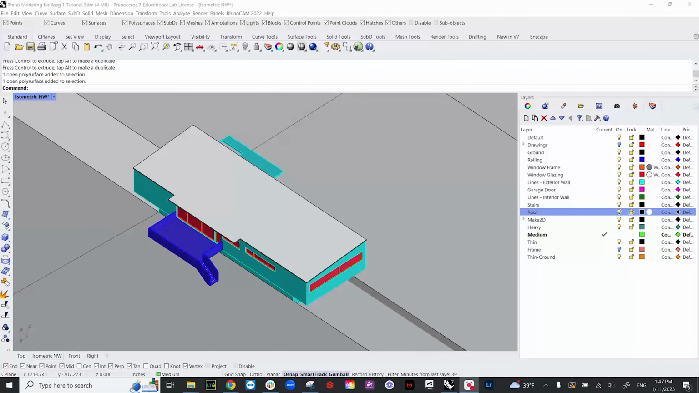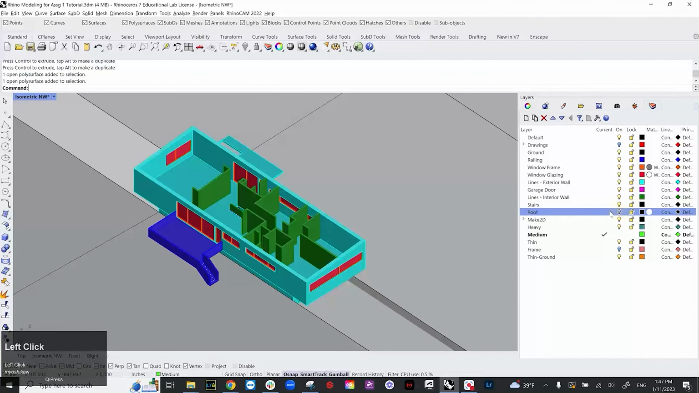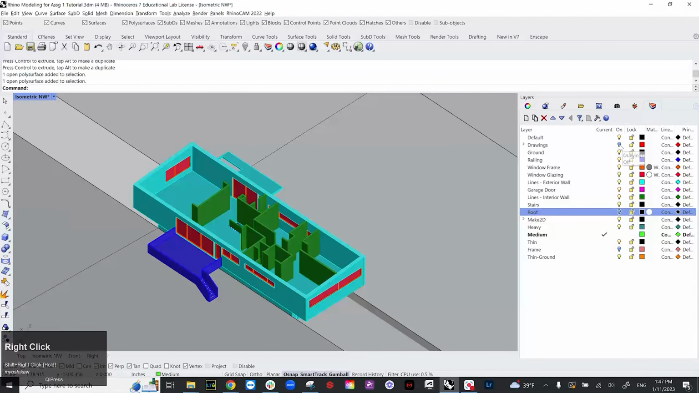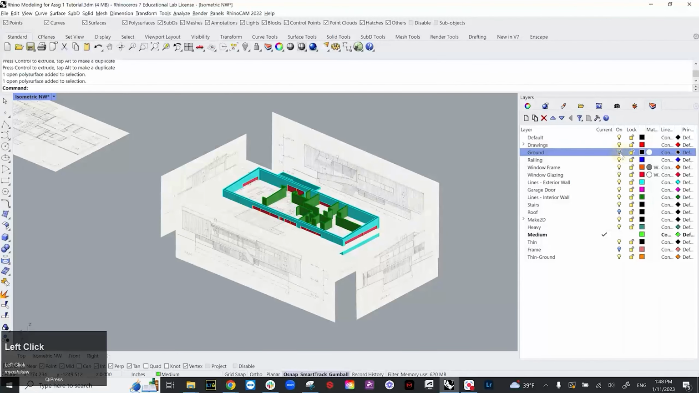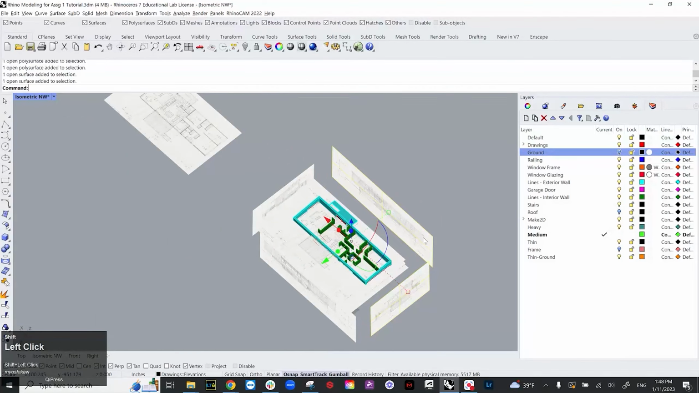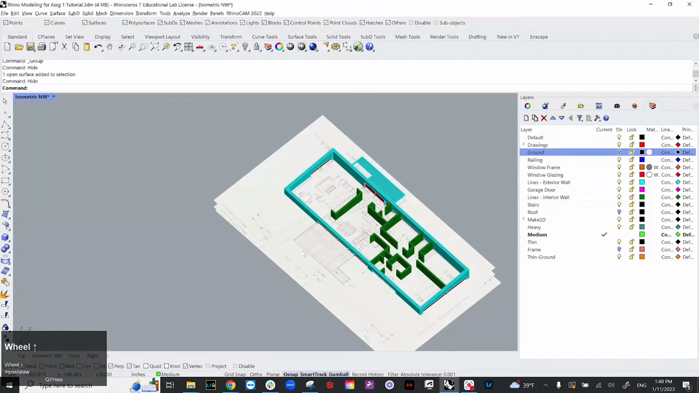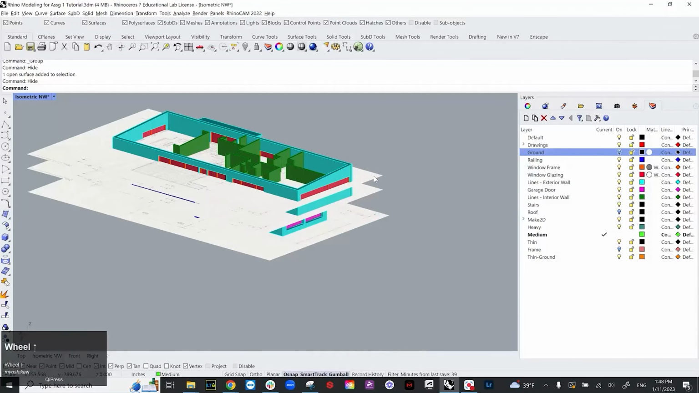So now I'm going to show you how to create exploded Axon. First things that we are going to do, I'm gonna hide a roof and I'm gonna bring back the drawings, and I also hide the ground over here, and I'm going to hide all the other floor plans that I don't really need at the moment.